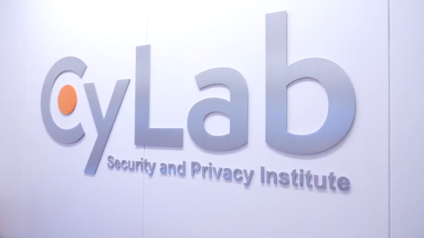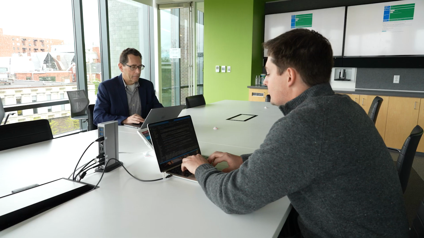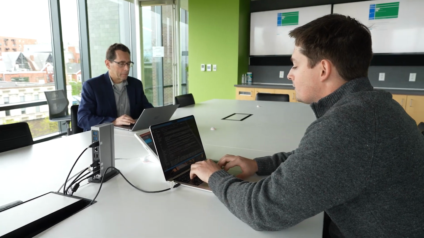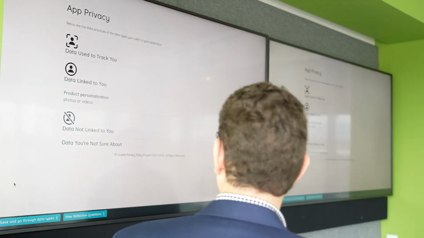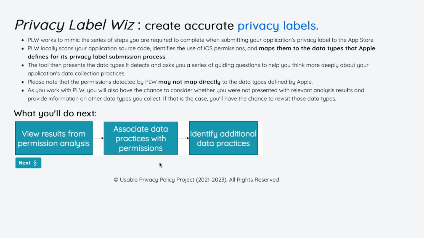In earlier research analyzing over 1 million Android apps, Professor Norman Sadeh and his group found on average more than 3 discrepancies between what developers disclose in their privacy policies and what their code seems to be doing. To combat this problem, Sadeh and collaborators have developed a new tool, Privacy Label Wiz, to help developers create more accurate privacy labels for their iOS apps.